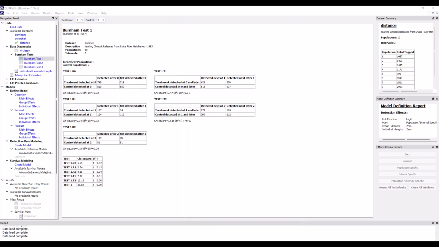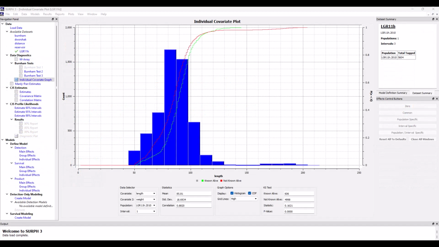If the active dataset includes one or more individual covariates, SURPH3 allows users to explore the individual covariate data. If we double-click on the individual covariate graph, we can see the individual covariate plot for a dataset with at least two individual covariates, length and weight. Under the data selector at the lower left of the plot, the user has selected length under the covariate selector, causing a histogram and cumulative distribution function (CDF) plots to be shown for the individual covariate length. Under statistics, the mean and standard deviation (STD DEV) of the selected covariate length are shown for the selected population. Individual covariate weight is selected for covariate 2, and thus the correlation between length and weight is shown for the selected populations and interval.